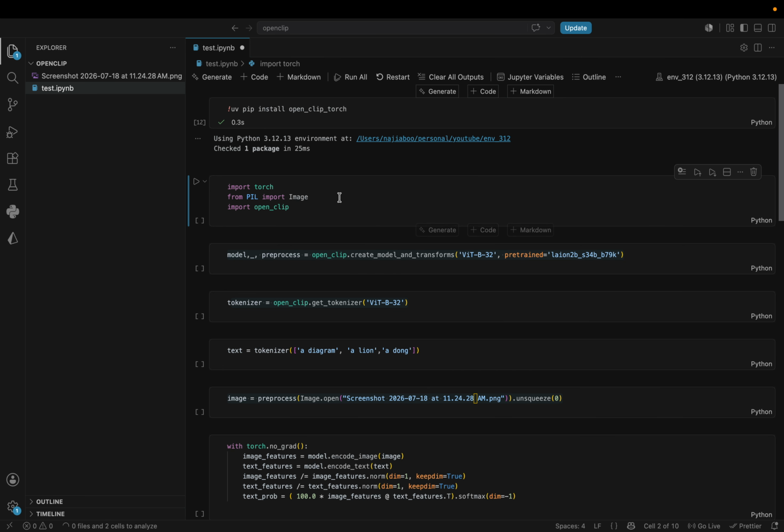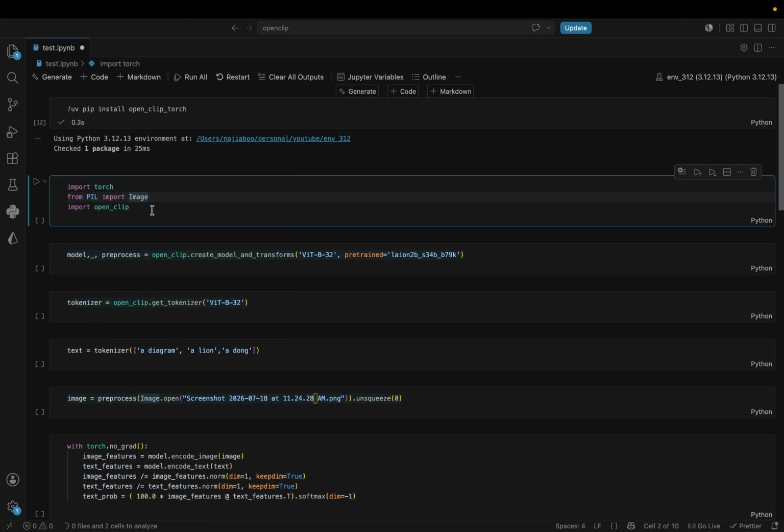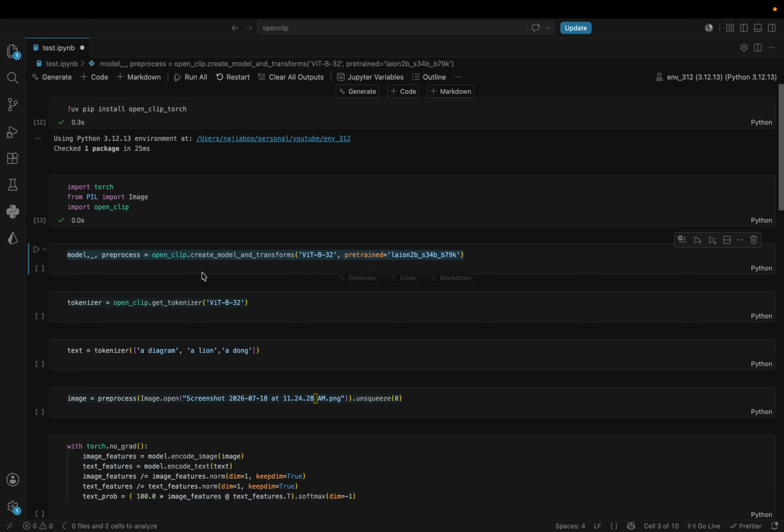Now we need to do some imports. Let me minimize this one. Let's import a few things. We need to import torch, we need to import the image library, and we need to import open_clip. Here we are going to use the ViT-B-32 architecture. If you go to the OpenCLIP Git repo, we will be able to see other different models also.